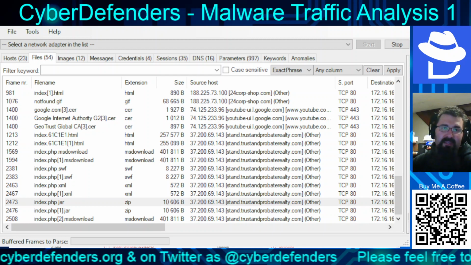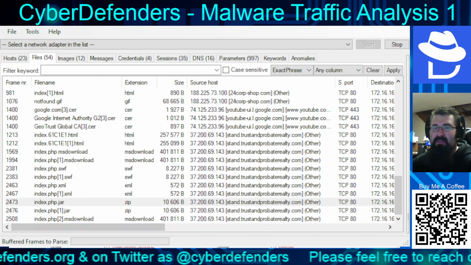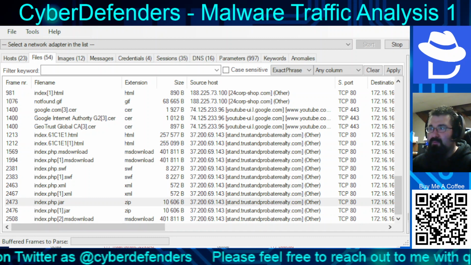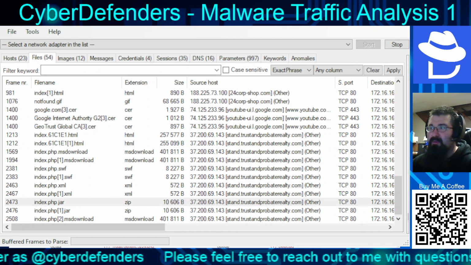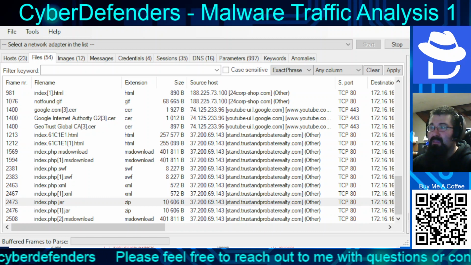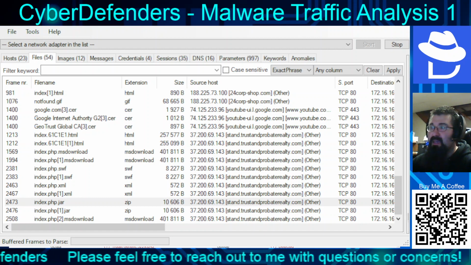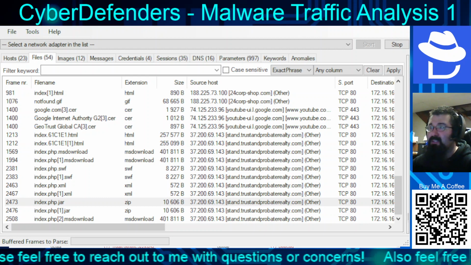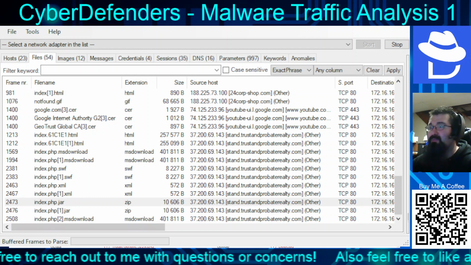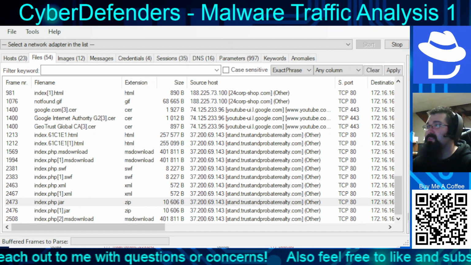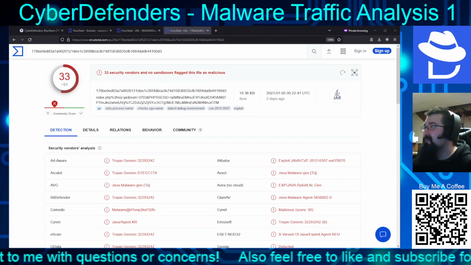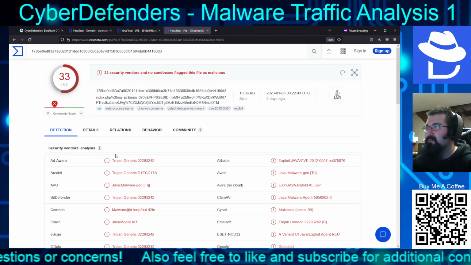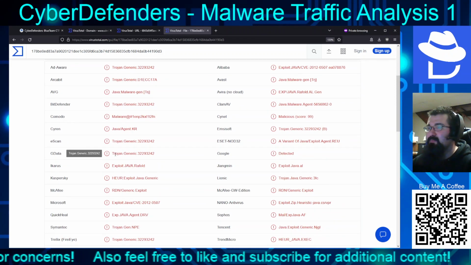So effectively, if you double click on the entries as they show up inside of Network Miner, you'll get a sub window that will pop up. From there, it will list the location on your local file system where the file resides, and you also get the hashes. So for this index.php.jar, I've opened it up, grabbed the SHA-256, and dumped it into VirusTotal. And there's our exploit.